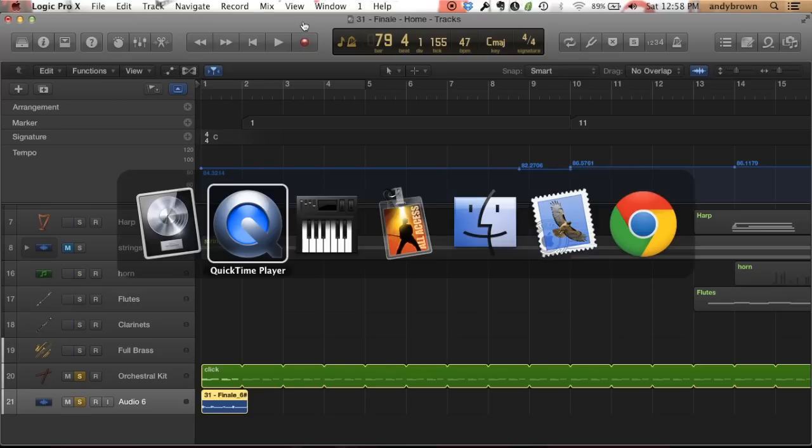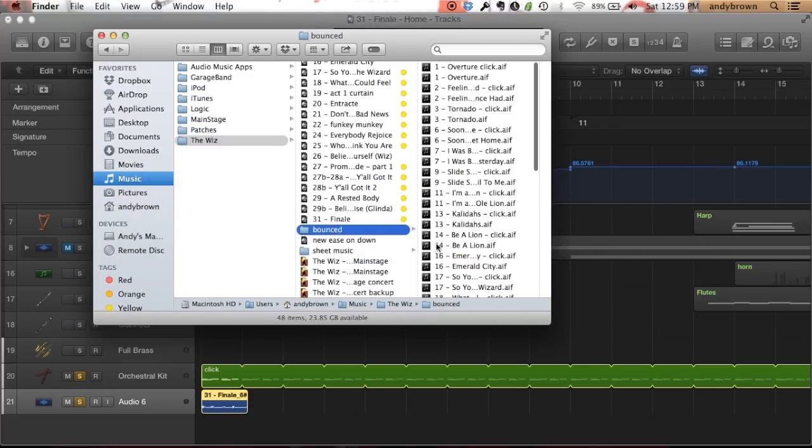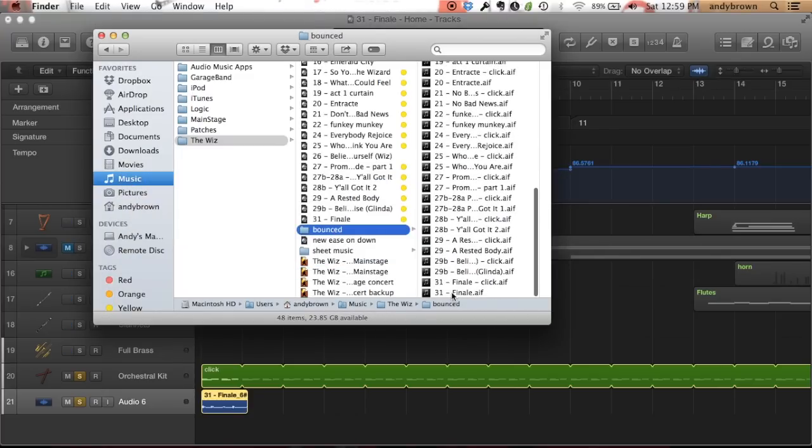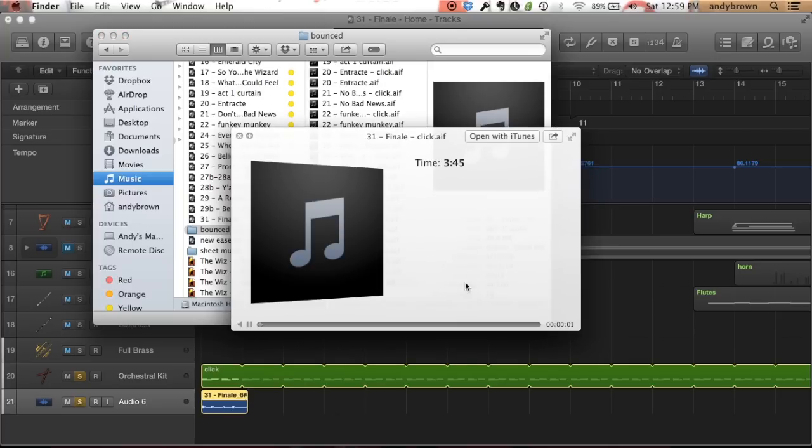Let me just hop over to Finder and I'll show you what those sound like. So again, here's the finale, just the click track. You'll hear that. 1, 2, 3, 4. So just the click. That goes to its own channel in my sound card, so the band can mix that in however, whatever volume they need.